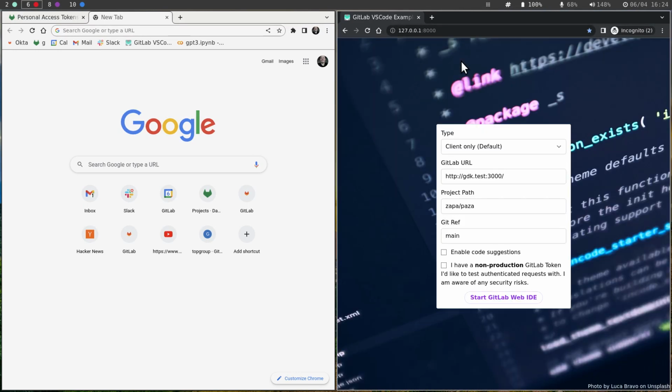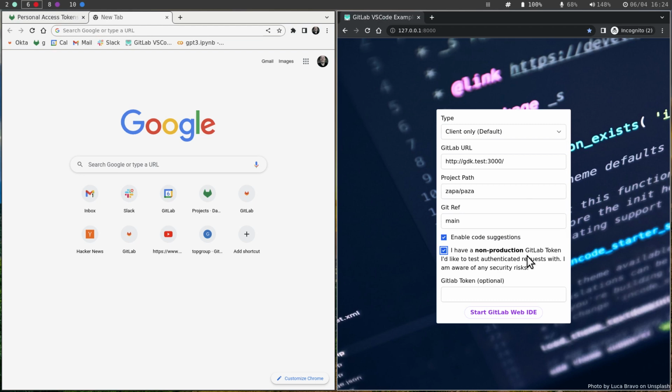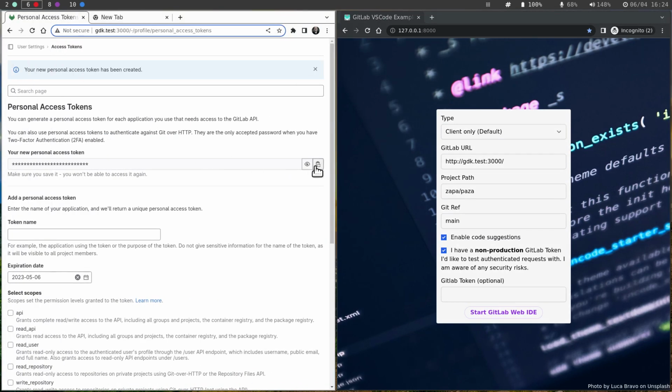127.0.0.1:3000, which is the Web IDE. After you do that, you go to the Web IDE project and you enable here code suggestions. Now you need a non-production GitLab token. That's the token from your local GDK.